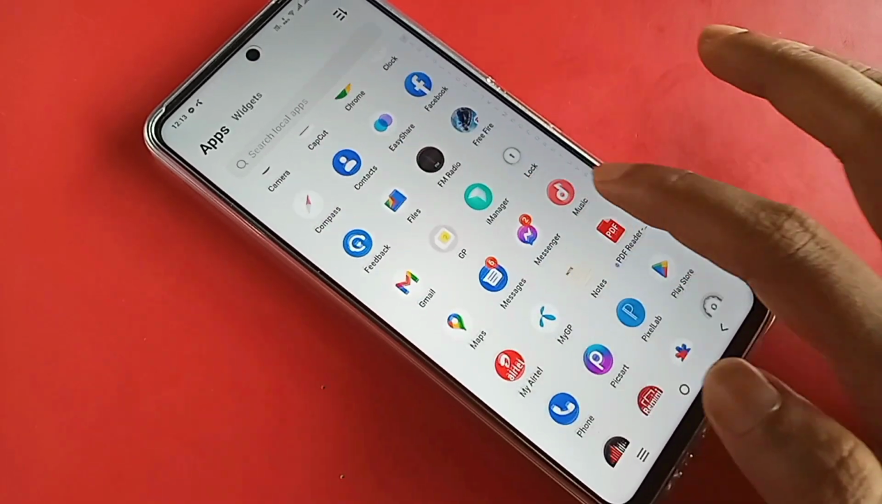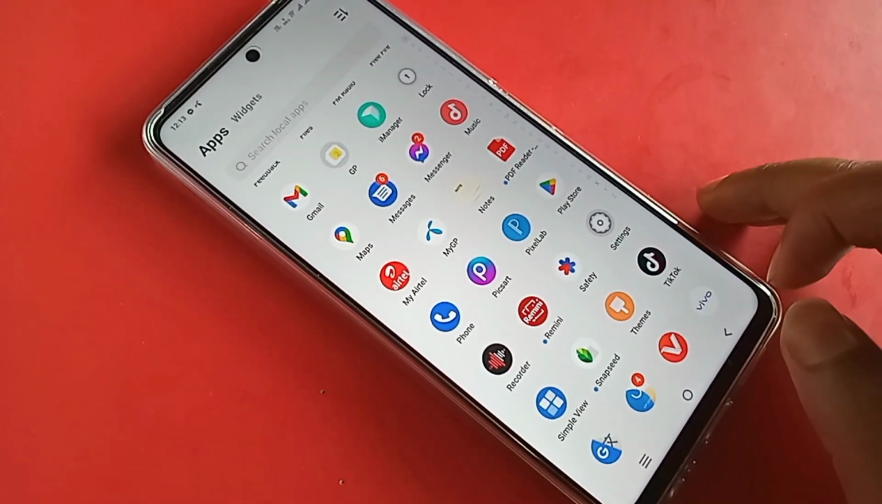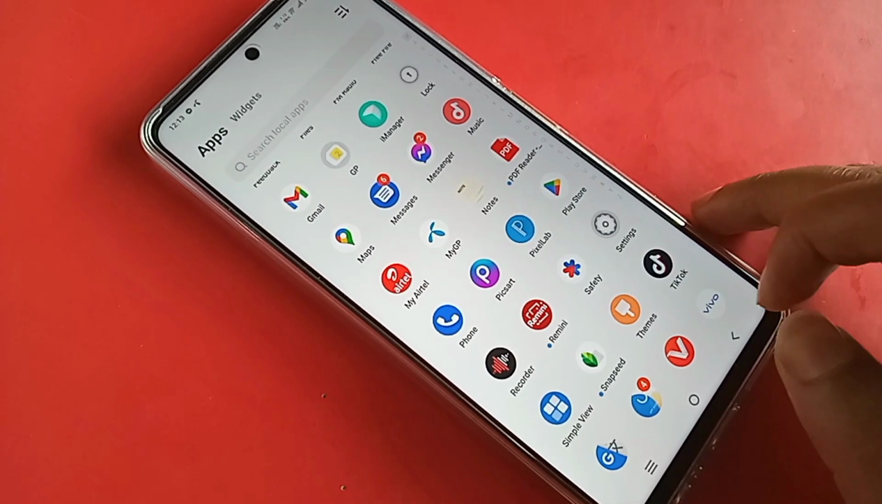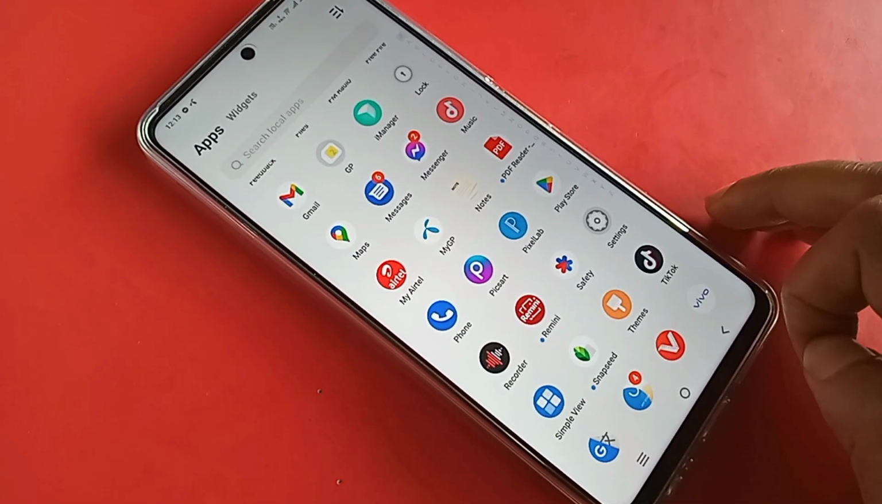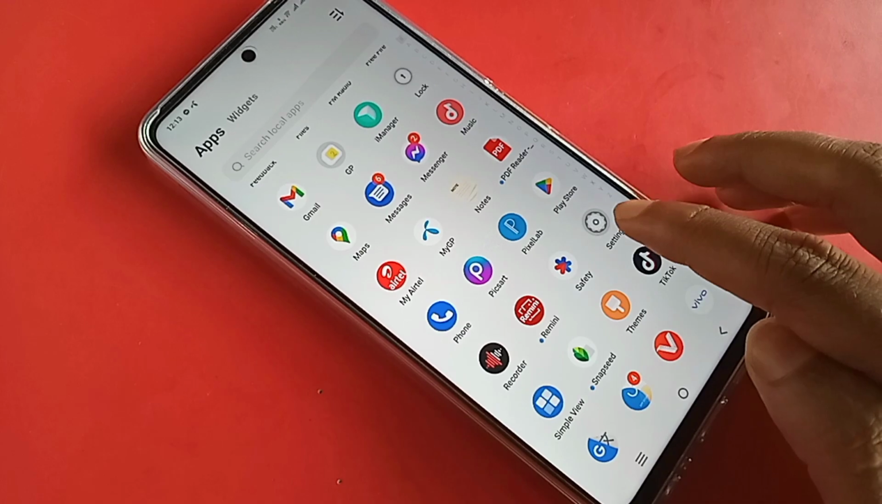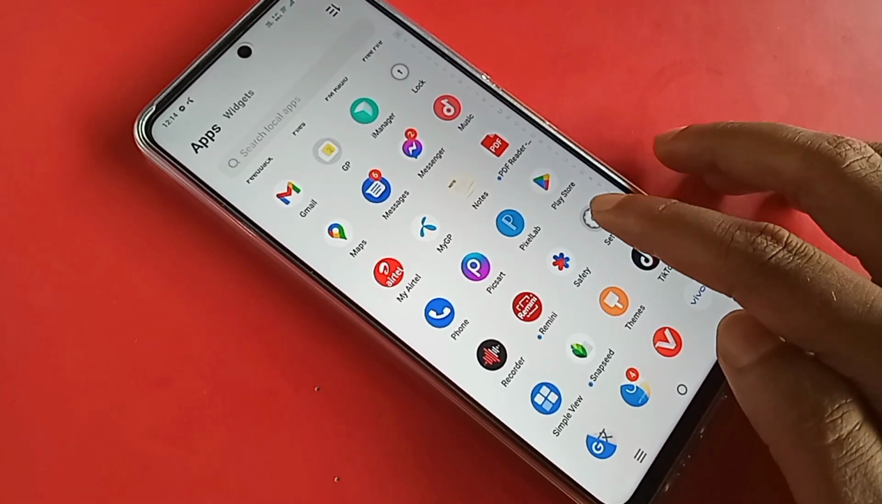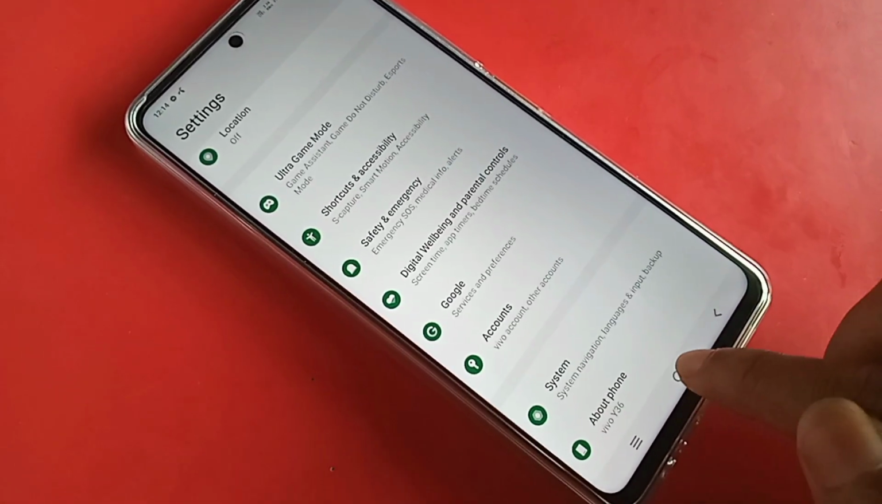If you want to connect your OTG and it is not working, this will solve your problem. At first, you find the settings option and click on it. When you click on settings, you will see many options from here.